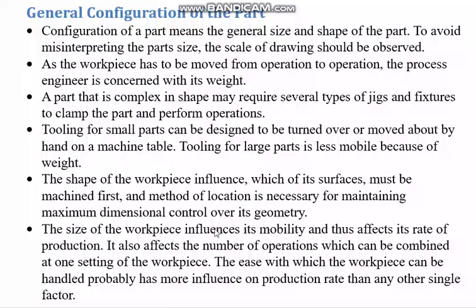Okay, the size of the workpiece influences its mobility and thus affects the rate of production. You see, if it is very difficult to handle, and moving from one place to another itself is taking time, that means you will not be able to produce many parts. So it affects the rate of production. Rate of production means what? Per hour, how many parts you are producing is called the rate of production.